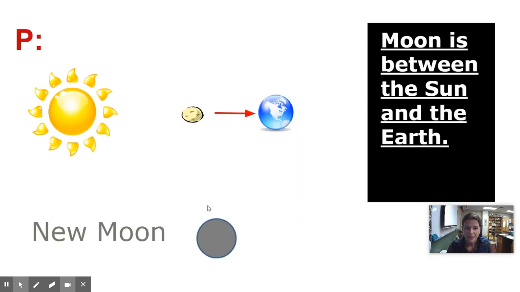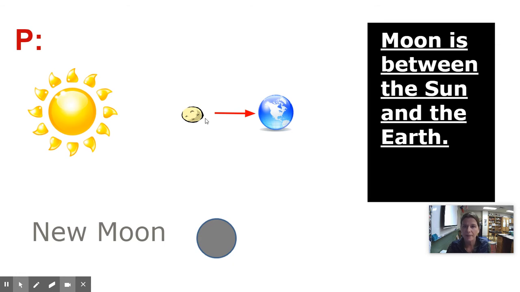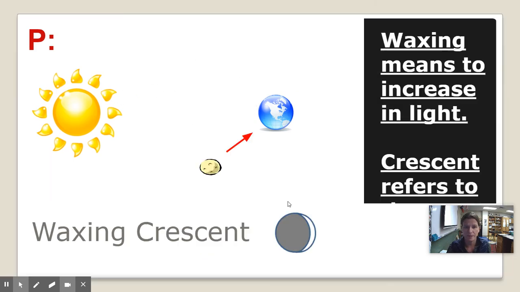For our practice, when we're on Earth and we look up at the sky and we don't see any illumination of the moon, we call this phase the new moon. So it appears to us that there's no moon in the sky. And this is when the moon is in between the sun and the Earth. The moon is going to do a counterclockwise revolution around Earth. And again, that takes 1 month.